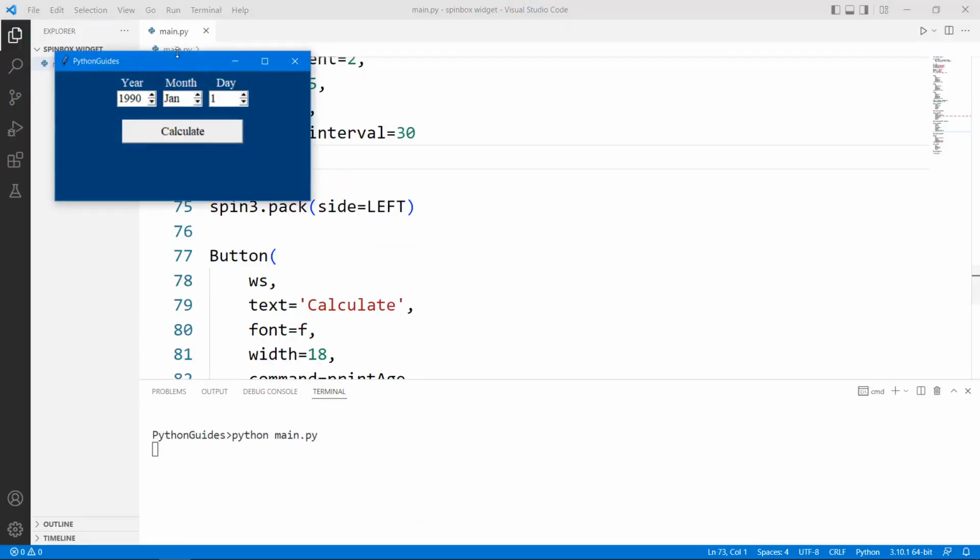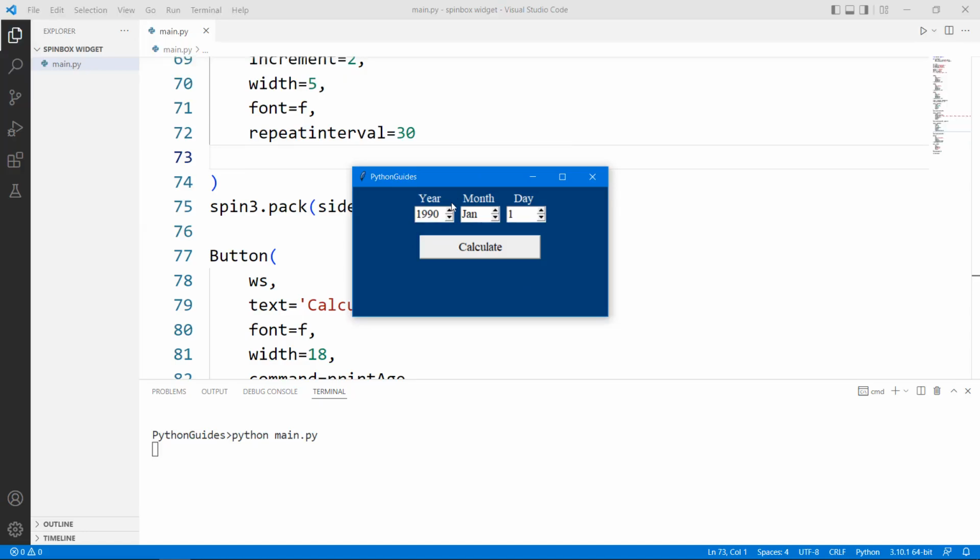So in this application there are years, month and day, and the user can select the dates as per their requirement or as per their age, and the moment they click on this calculate button, their age will be displayed over here. So it's simple math. I have deducted the year selected by the user from the current year, that is 2022. So that's how I am calculating this age.